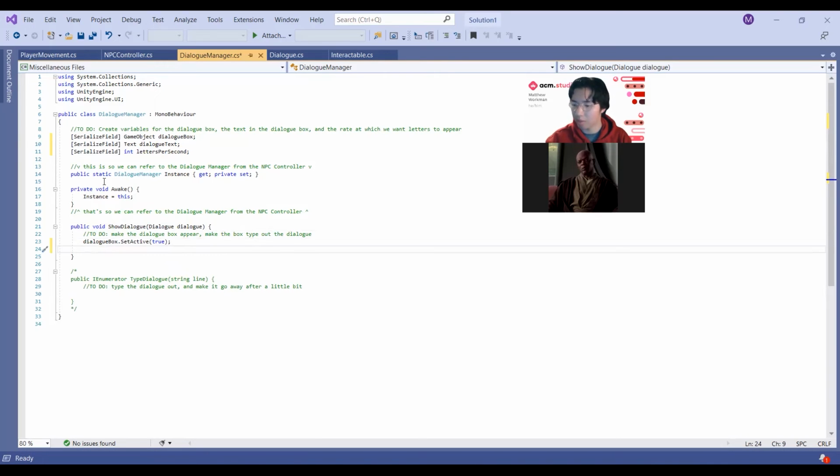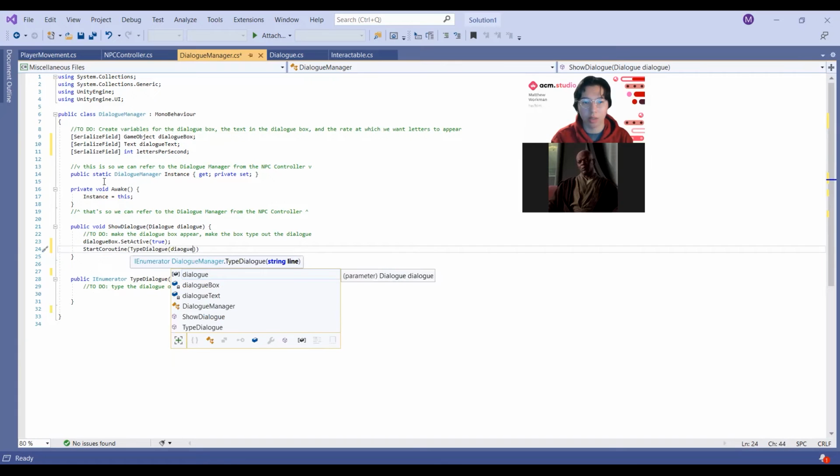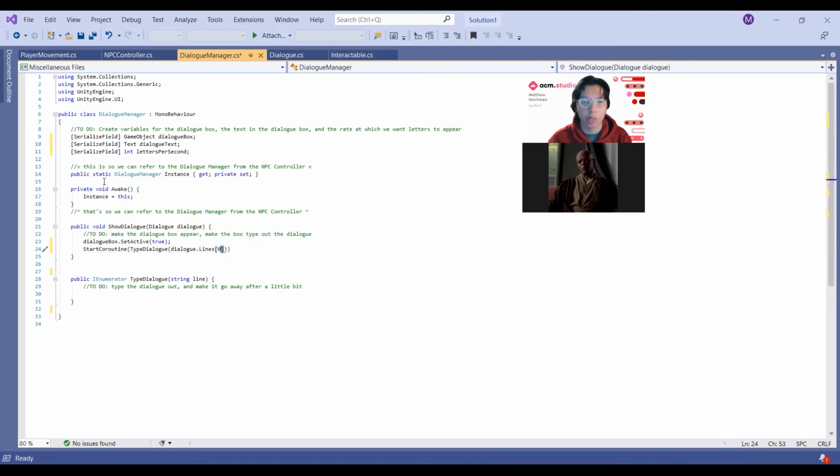All right. And then from here, we're going to uncomment the type dialog function by removing the slash and the star on top and bottom. Then we're going to go back to our show dialog and actually start coroutine type dialog, dialog. Oops, helps if I spell it right. Dialog dot lines of 0. What dialog dot lines of 0 means in this case is just the first item in the list of dialog lines.